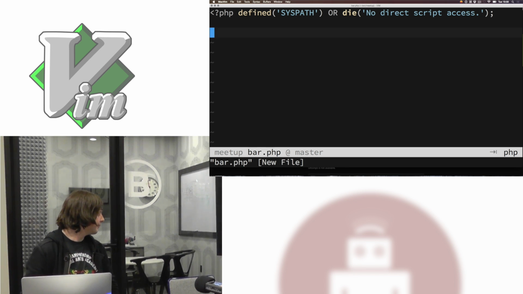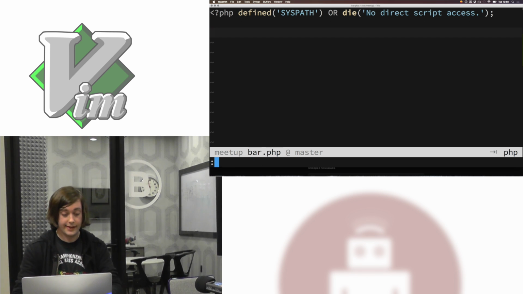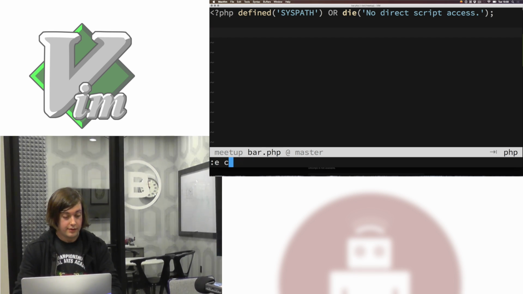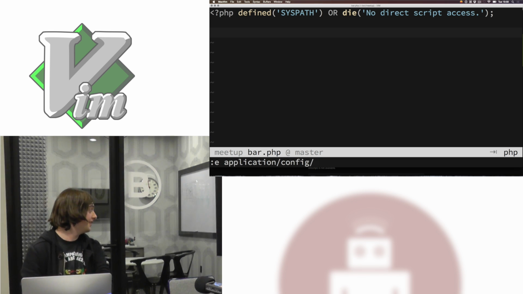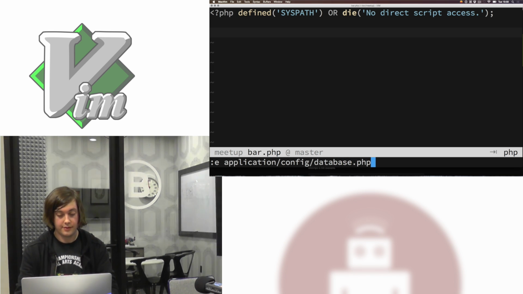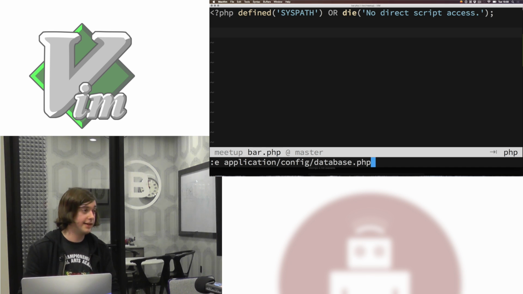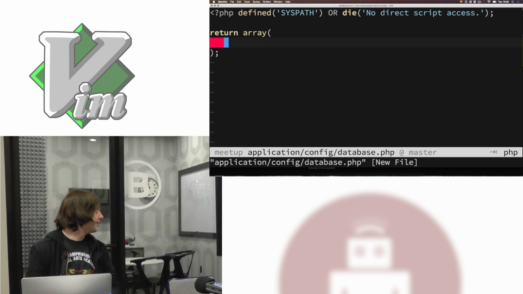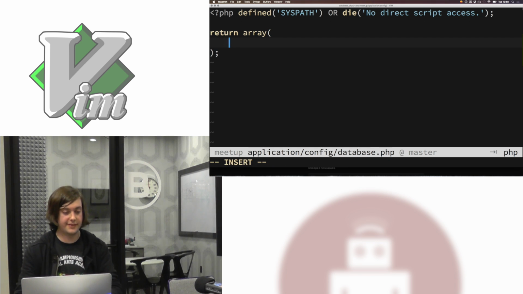I'm going to go ahead and edit a configuration file in my application. That lives in the application config directory, and let's, I don't know, edit a new configuration file for database credentials. Okay, so we get a little extra boilerplate. This is where some key value pairs would go for a database connection.